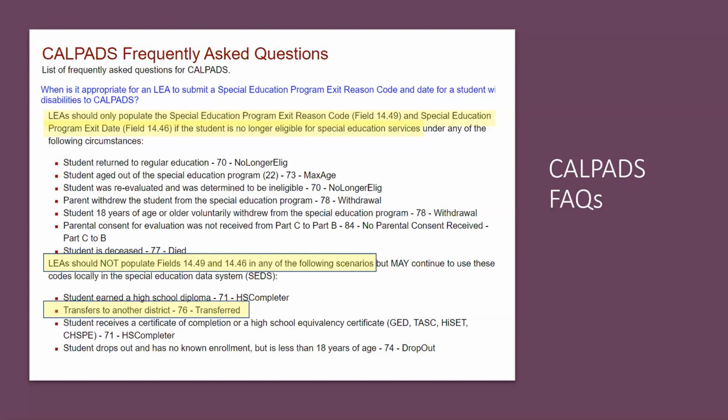Then further down, we've highlighted some other key points. LEAs should not populate fields 14.49 and 14.46 for any of the following scenarios. If you're unfamiliar with those fields, that's the special education program exit reason code and the special education program exit date. Those fields would both need to be populated to exit a student from the special education program. Under those scenarios, we've highlighted transfer to another district. So it makes sense why the student has an active plan, because they've come from a different district to mine, and the guidance tells the former district that they should not exit the student from their active plan. Makes perfect sense to me.